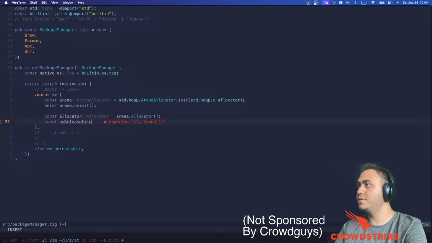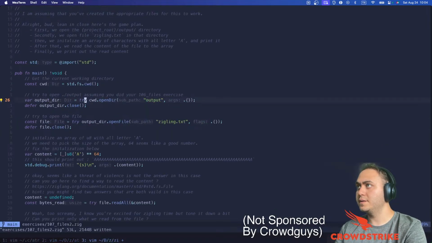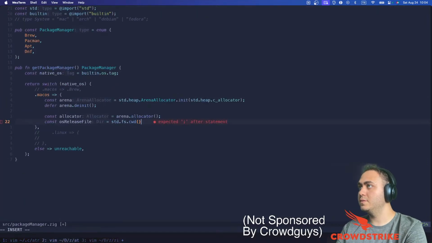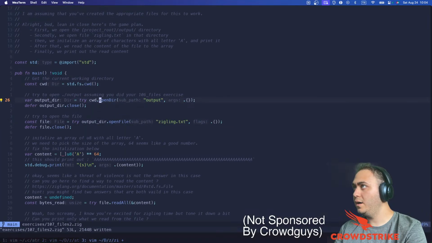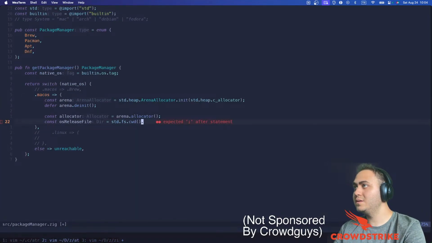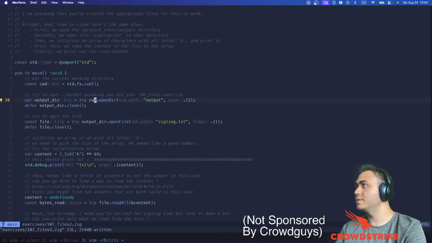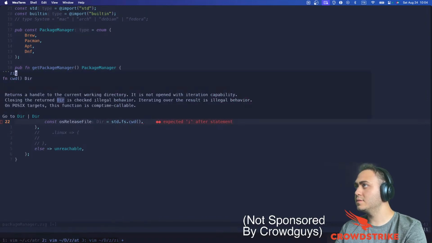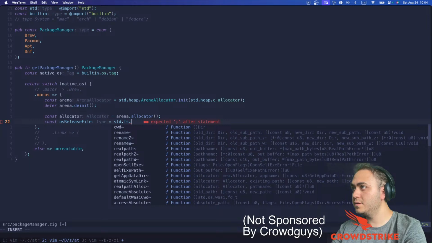OS release file, std.fs.cwd. Like right now we need to. Oh, okay. cwd is the function. Current working directory. So do we need to close it or anything else? It's a handle to the current working directory. So we don't need any directory open.